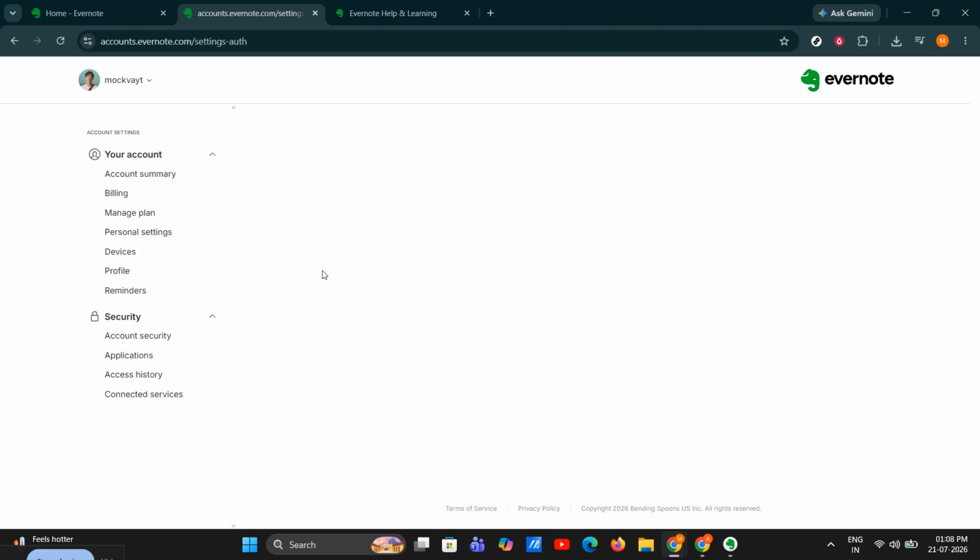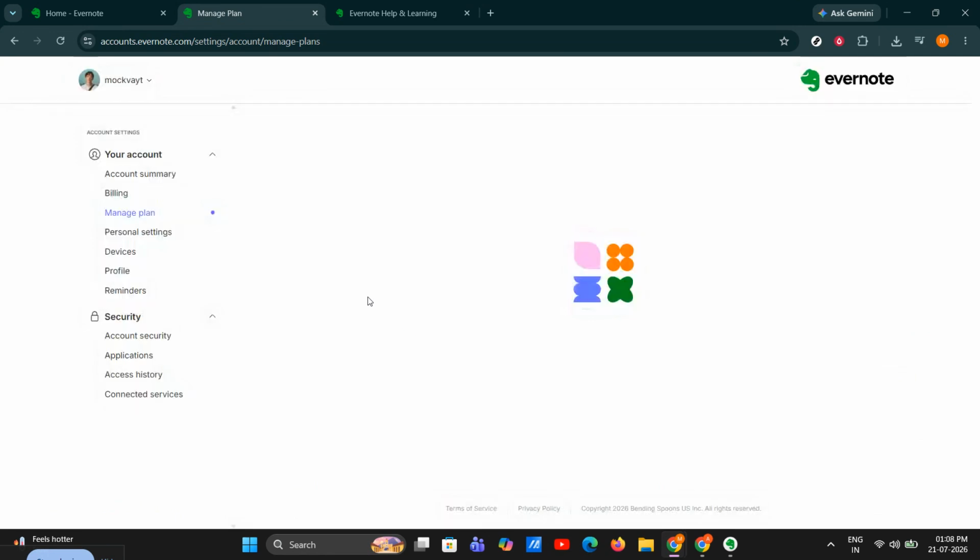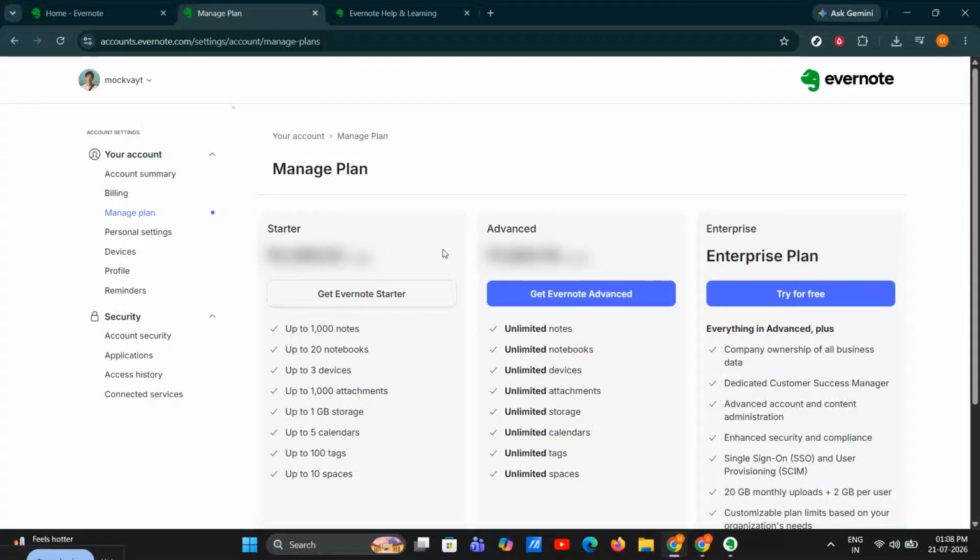After you open Account Info, look for the Manage Plan option in the left-hand menu. This is the section you need if you want to change your current Evernote subscription. Once you click Manage Plan, Evernote will show you the available plans and billing options for your account. Now you can review the plan options carefully.